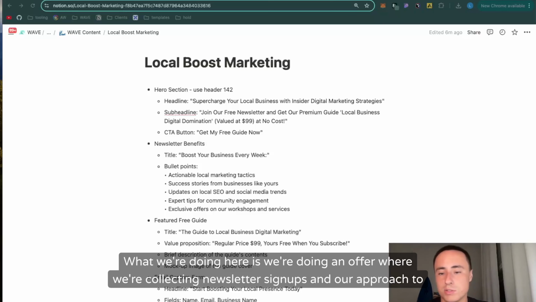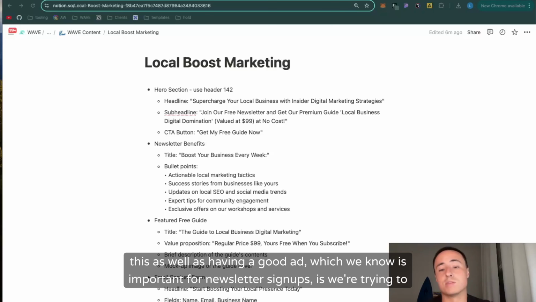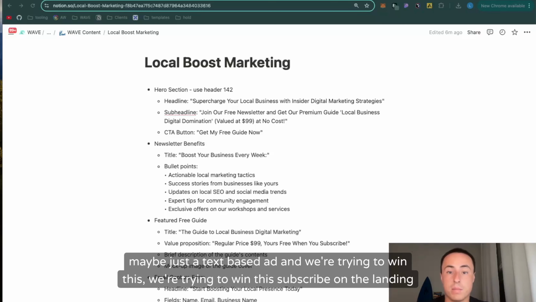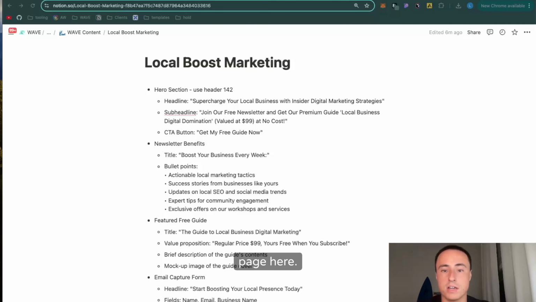What we're doing here is an offer where we're collecting newsletter signups. Our approach, as well as having a good ad, which we know is important for newsletter signups, is we're trying to win this on the landing page. So we're anticipating having a weak ad, maybe just a text-based ad, and we're trying to win this subscribe on the landing page here.